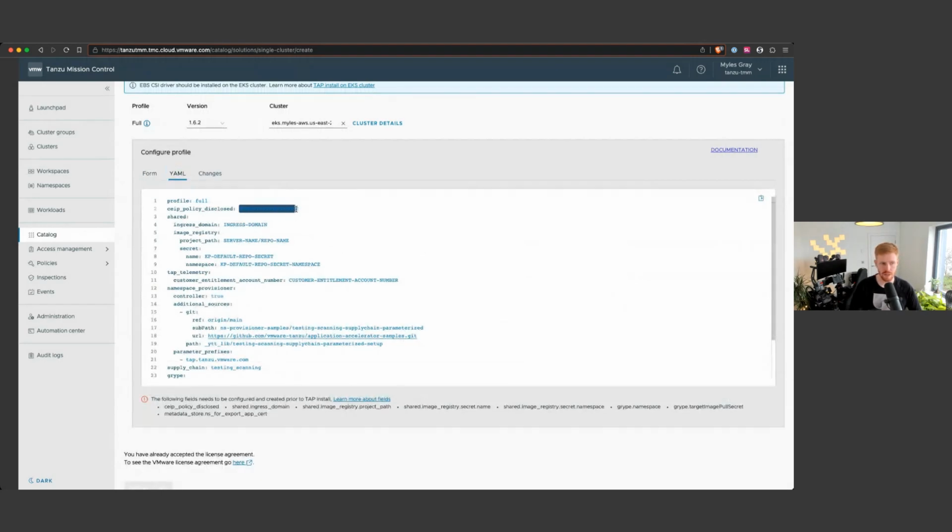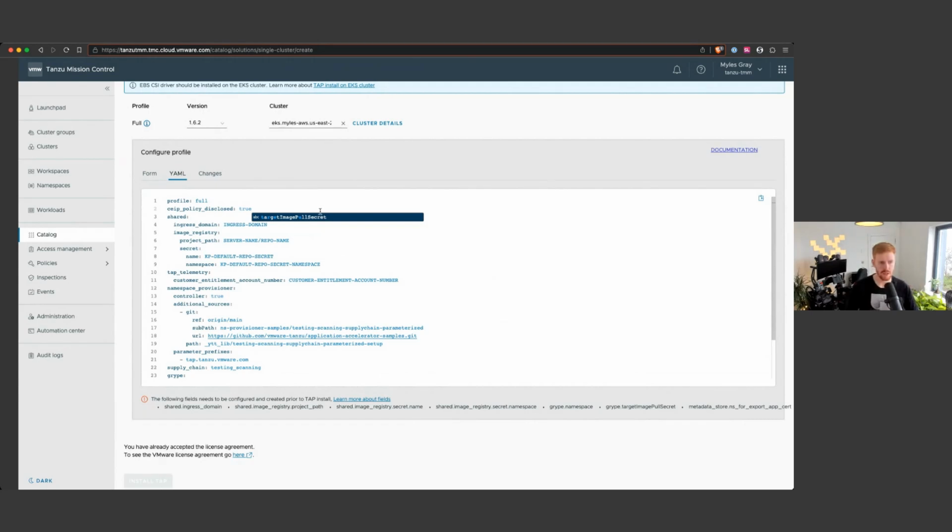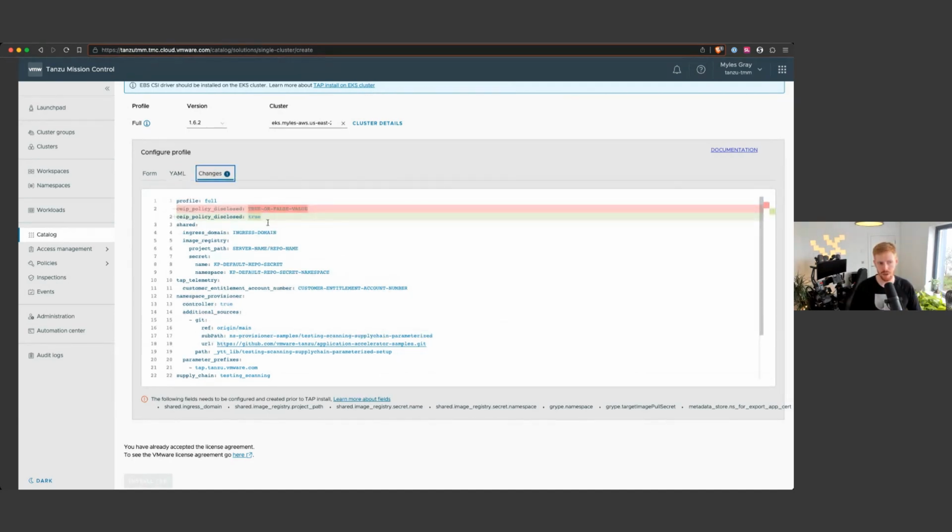So if I wanted to say, do I agree to the customer experience index improvement? True. And you can see down here it's saying, okay, you need to fill in these things for the application or for the platform itself to deploy successfully. And then you can view more documentation about what the various fields are and how they work. You can view our changes versus what was in there to begin with.